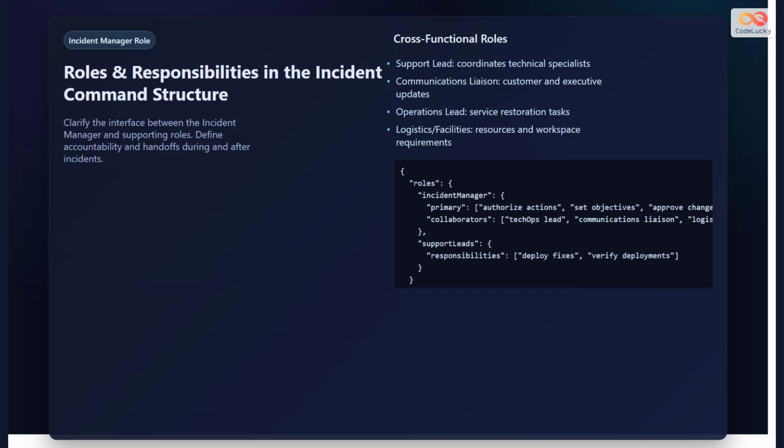As the incident progresses, the incident manager continuously monitors how the resolution is going. If the current strategy isn't working, the manager has the authority to pivot to a different approach. This might mean changing from trying to fix the root cause to implementing a temporary workaround first. The manager also tracks important metrics like how many users are affected and how long the incident has been ongoing, using this data to drive decisions.